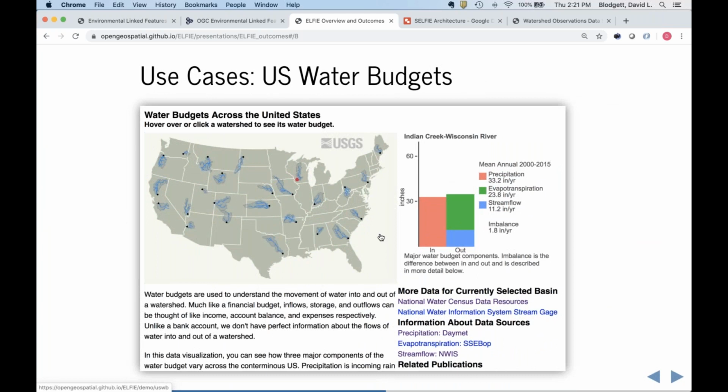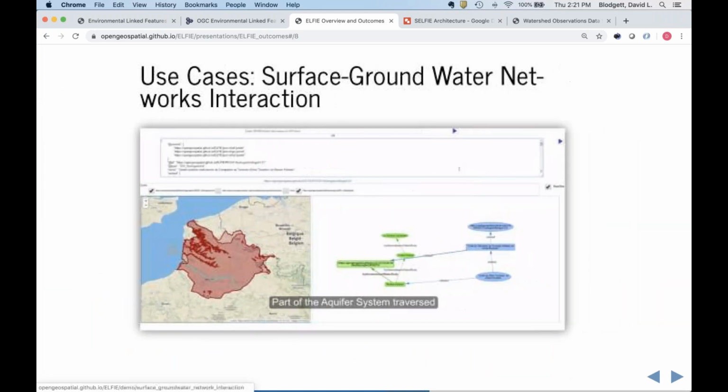We had one that was relating water budget data, so precip, evapotranspiration, and stream flow, to where stream flow is monitored and the watersheds that contribute to those monitoring locations. So this was kind of a mashup of hydrographic data, hydrologic model data, and hydrologic observations or hydrometric observations.